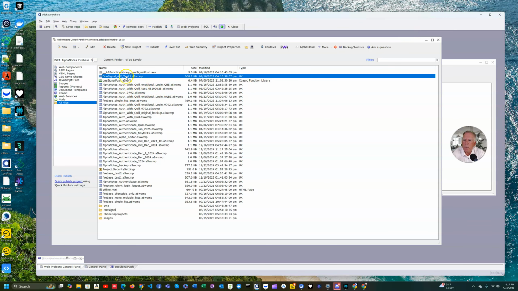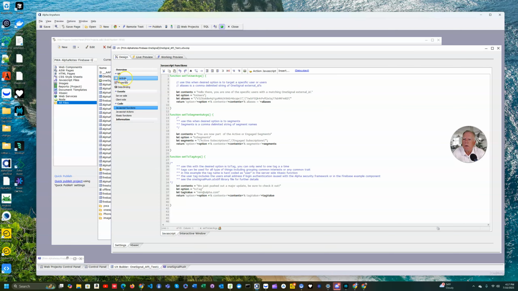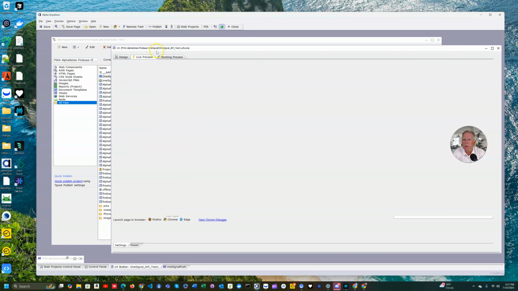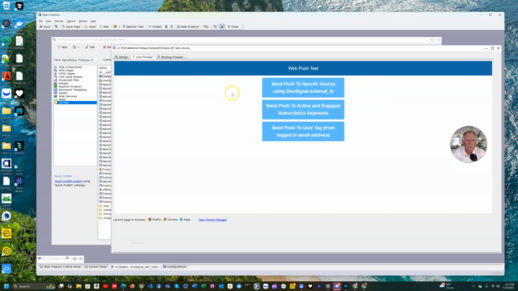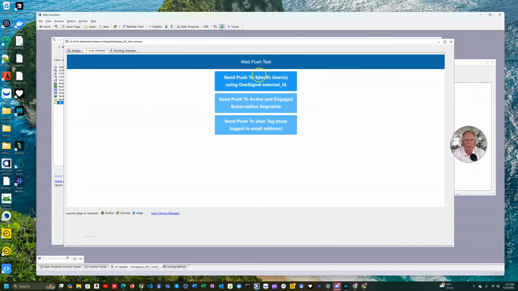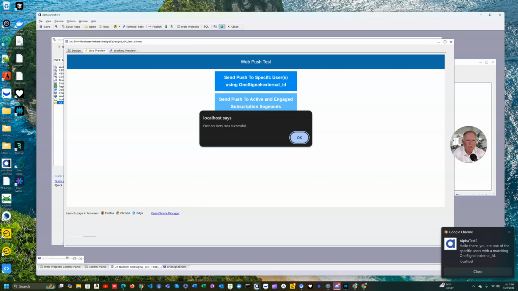Our test component is going to do three things. Let's go to controls here. And first, let's just do a live preview. So in our live preview, let's say we want to send a push notification to a specific user. So that's going to be right here. I'm sending to the external ID.